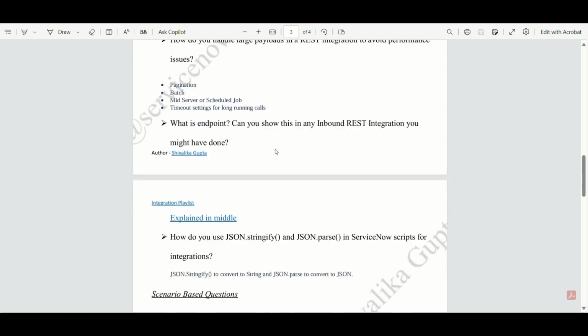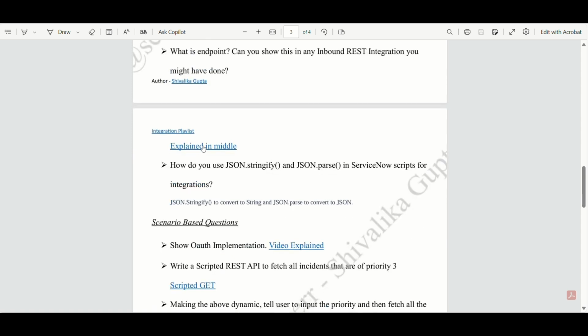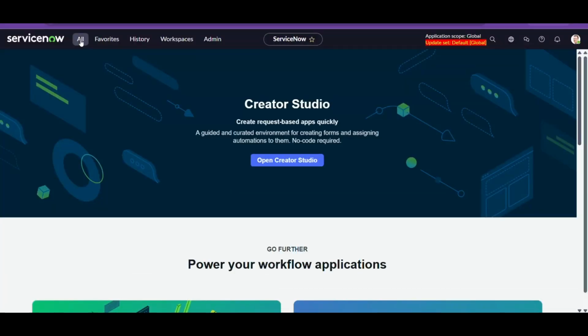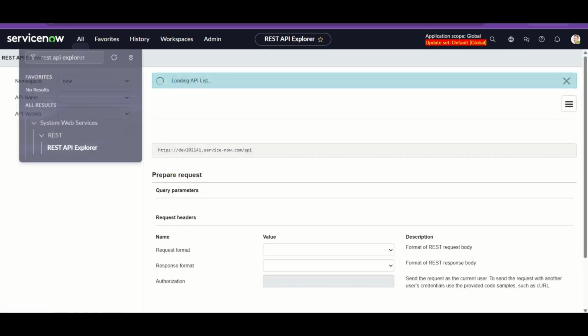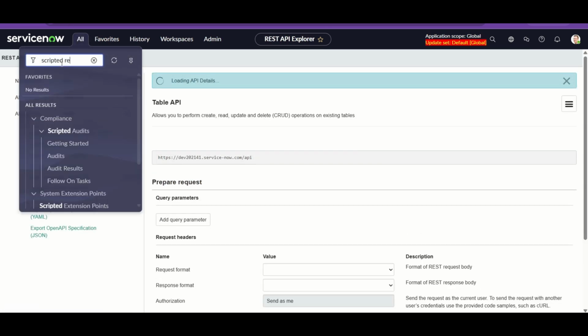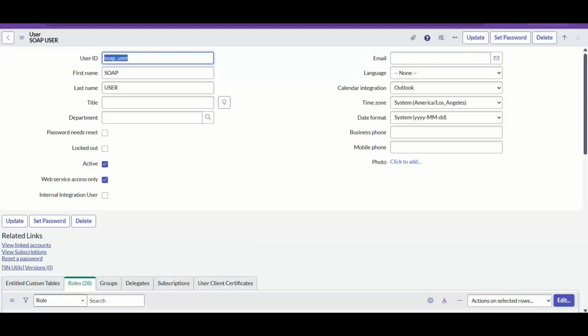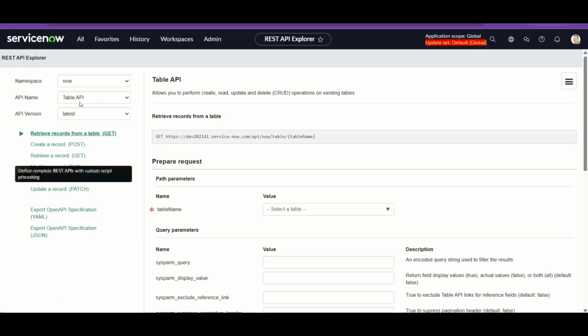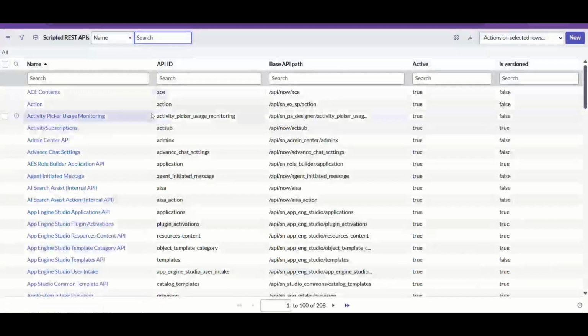What is an endpoint? How can you show this in any inbound REST integration you might have done? I have explained it in the middle. Let me open any and show you here also. This is the custom namespace that I have created, and this catalog was handled in the last one. Let's check with incident because there are many in there.